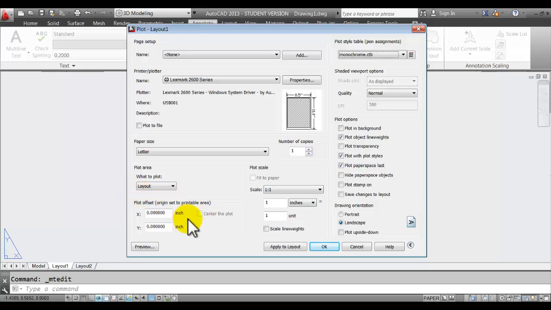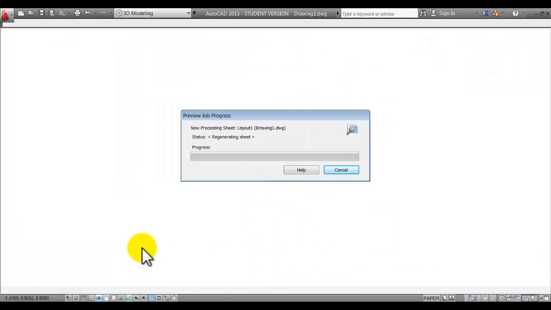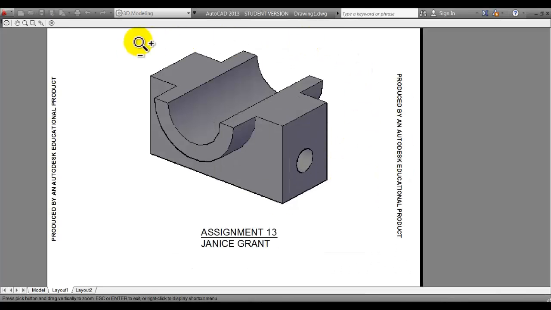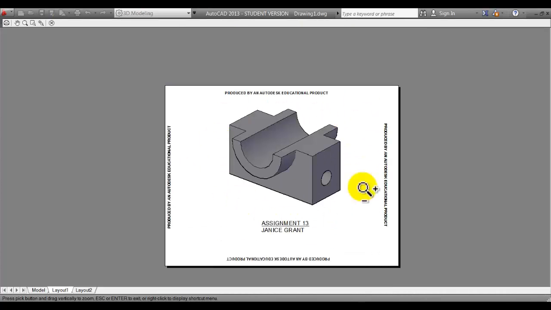There it is, layout. The center of the plot is grayed out. You're printing 1-to-1, so you can just pick apply to layout, and then you can click on preview to preview it. When you preview it, you should not see a box. If you see a box, then you know that viewport is not set up properly, you'll need to go back to your layers and click on that little printer so that it's a no plot layer.